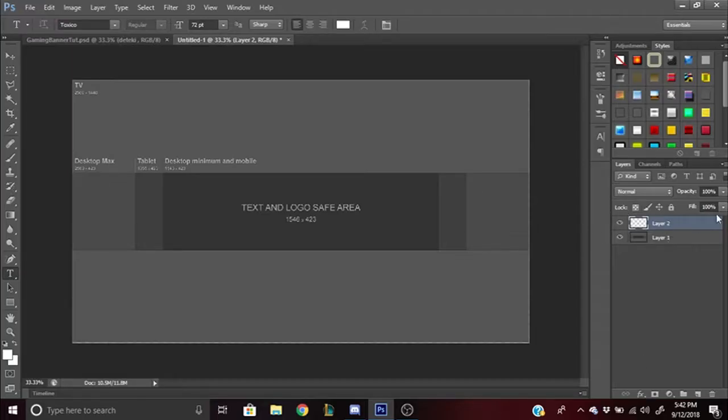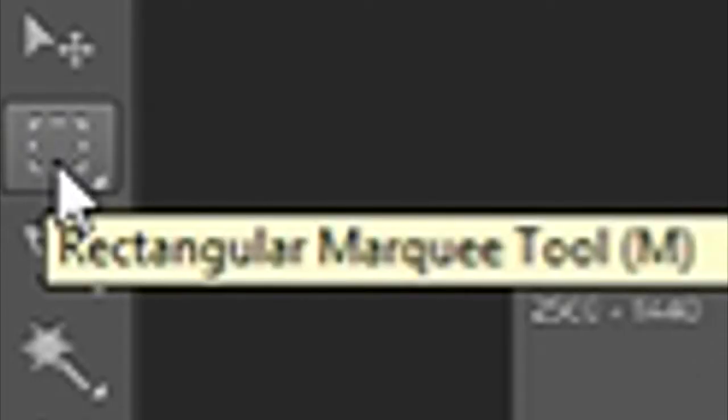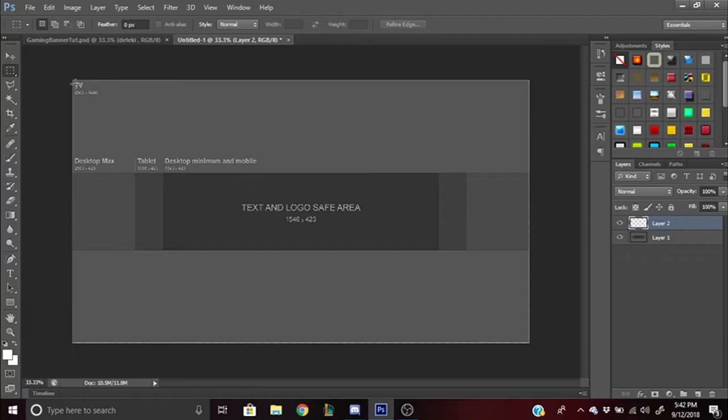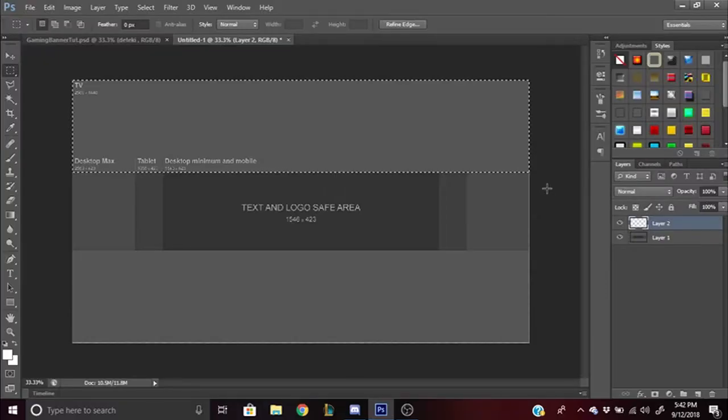Since we have a new layer, we're gonna go over here to this toolbar and use the tool called the rectangle marquee tool. Click on that and select the darker gray box right here, selecting it to the maximum point of this other rectangle box. Make sure not to go over, and make sure to line up perfectly.